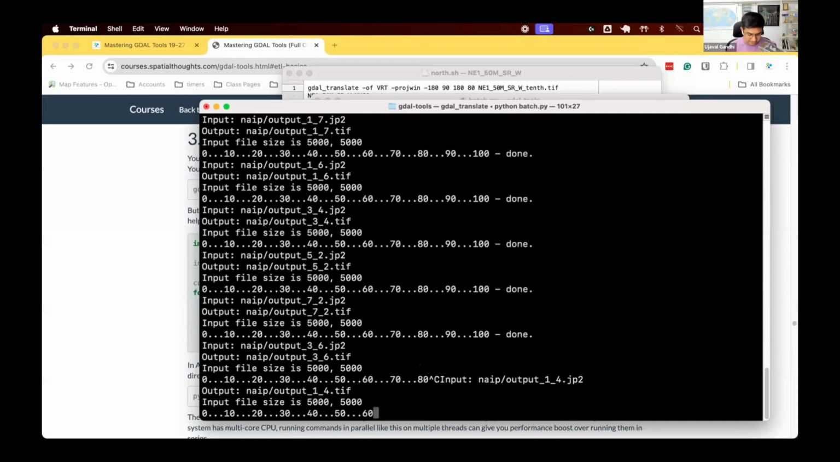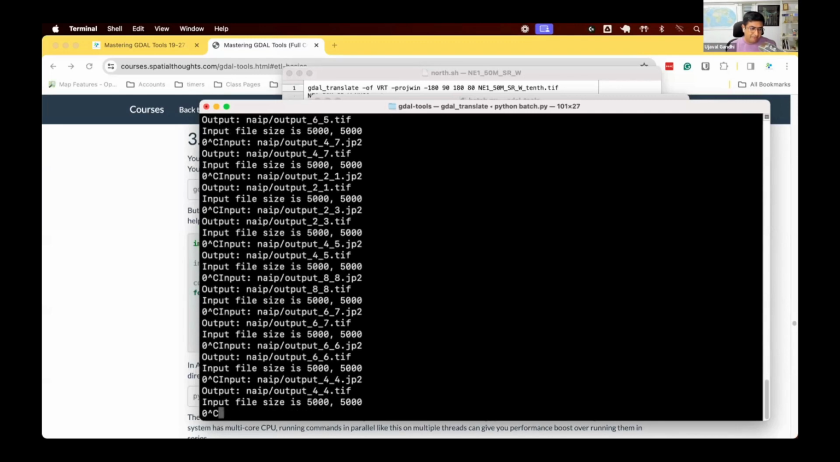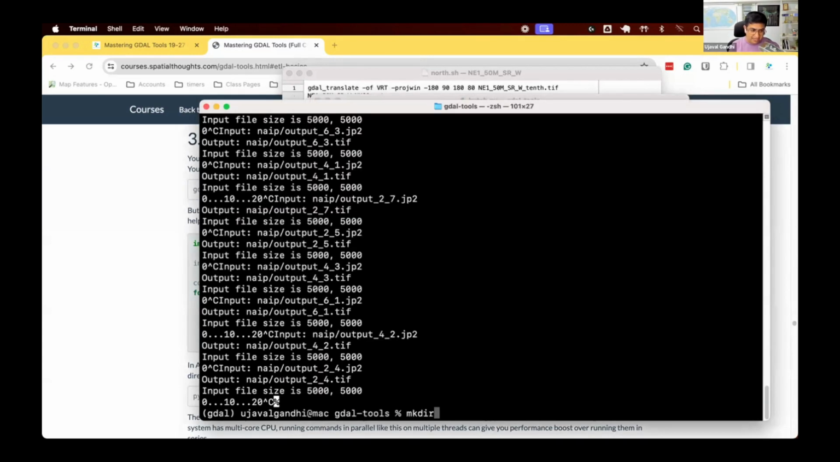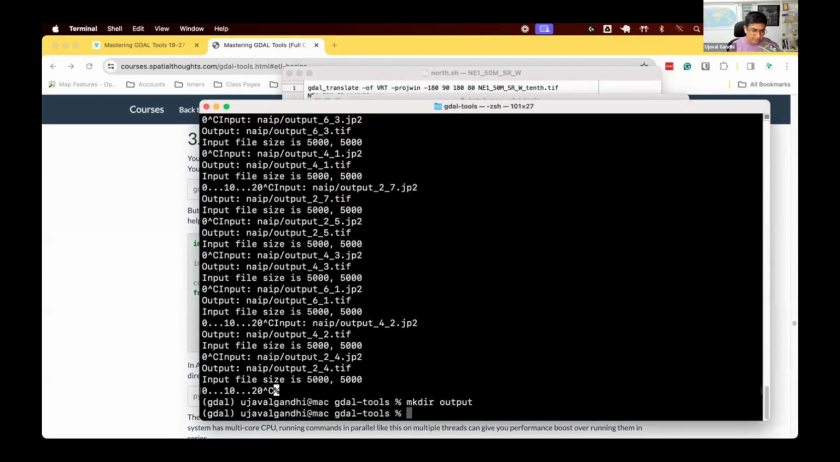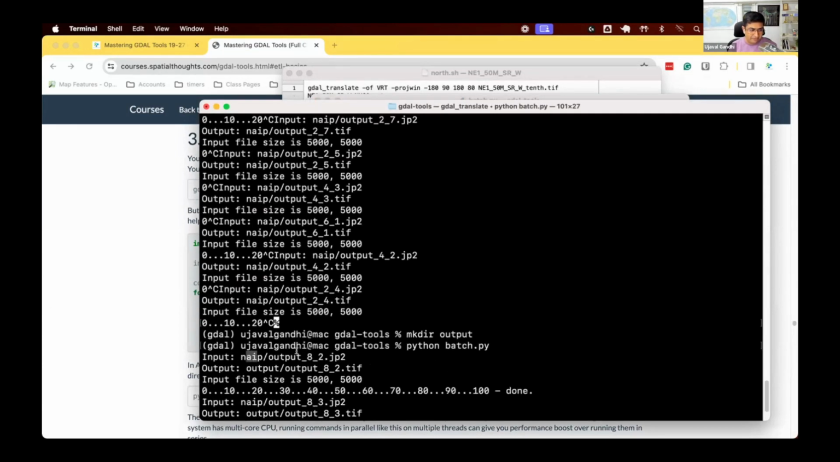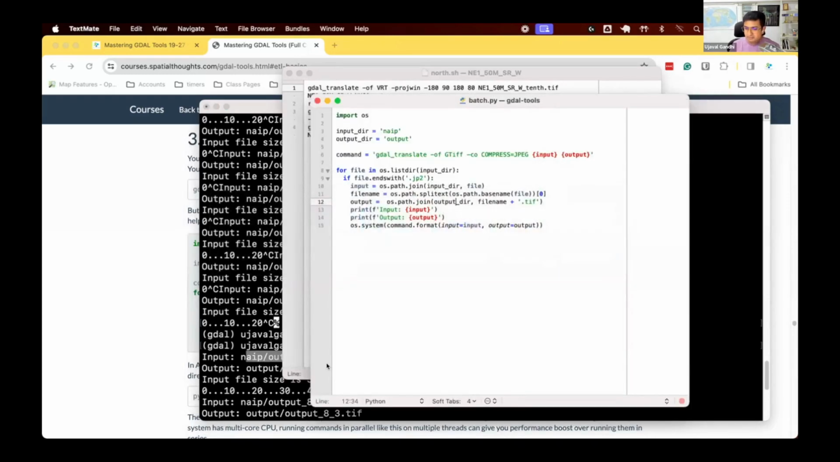If I want to change something, I have to come and change this in my Python code. So let's say instead of putting the output in the same directory, we want to put it in a different directory. We have to change the code and say my output will go to an output directory. So I'm going to create a new directory called output. And now when I run this, it'll say my input is coming from nape, and the output is going to this output directory. Right? You just have to change your code to construct a path for the input and output files. And when you run it, it's going to run this in a batch.